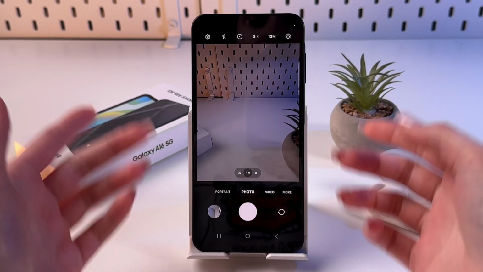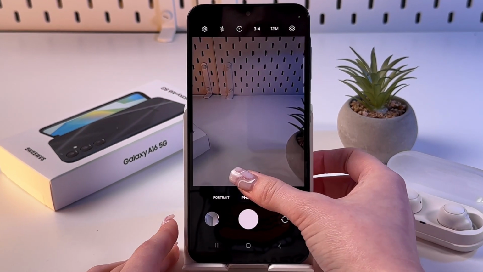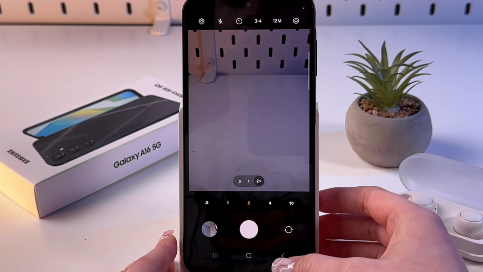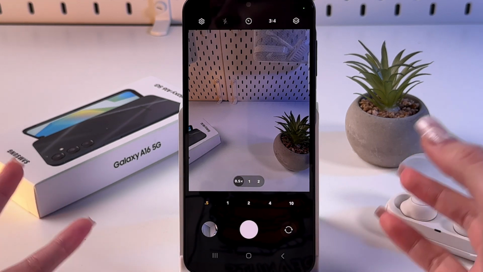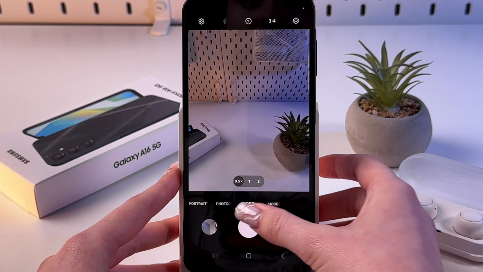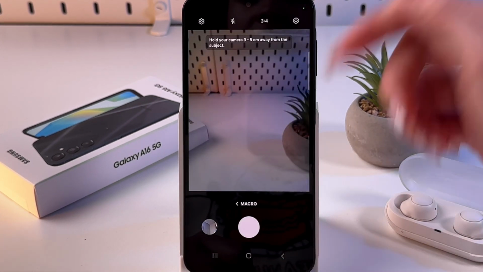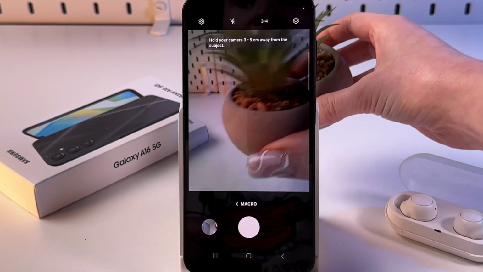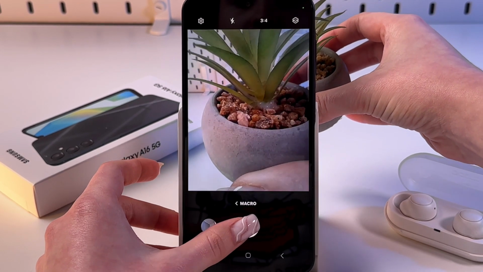Now let's talk about modes in camera. So when you're at the main camera, like in my case, you can enable 1x zoom, you can enable 2x zoom, and 0.5, which is perfect for group photos, and also you can enable macro mode if you go in the more tab right here and select macro. So now you just need to hold your camera 3 to 5 centimeters away from the subject and hit the camera shutter button to take a photo.